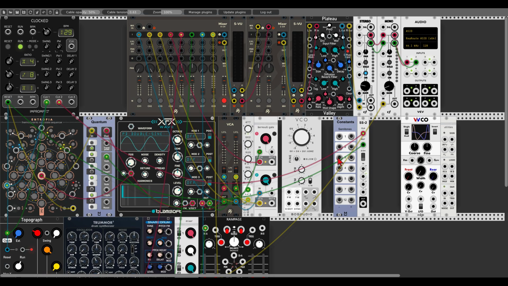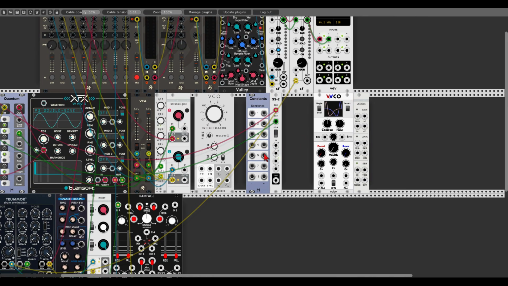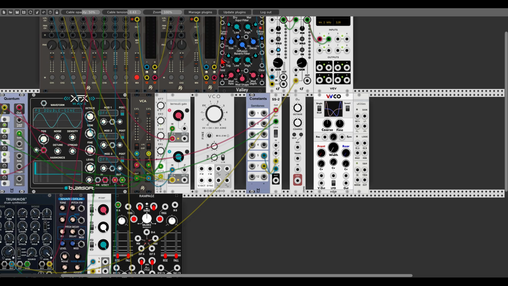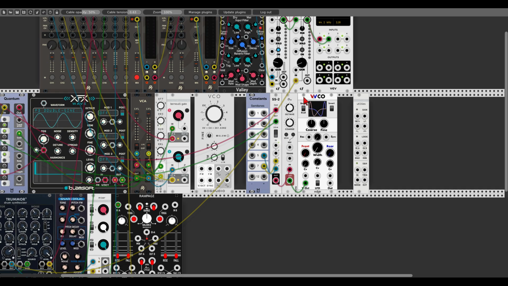Now let's send the +5 semitones to the 4th step, and a +7 to the third step. We will use also the pitch tools module from 21 kHz. Send the signal from the sequential switch to the pitch tools module, and from there to the volt per octave input of the oscillator.